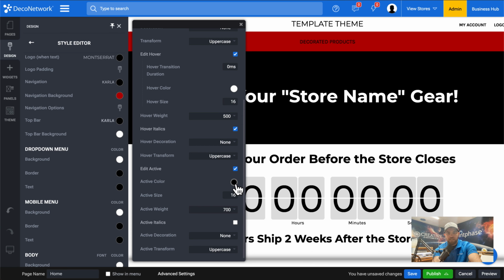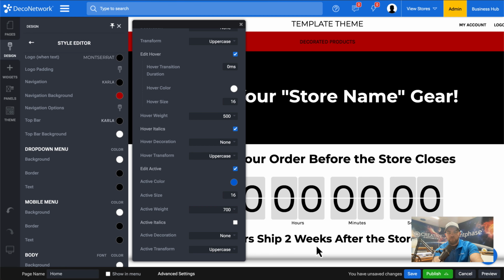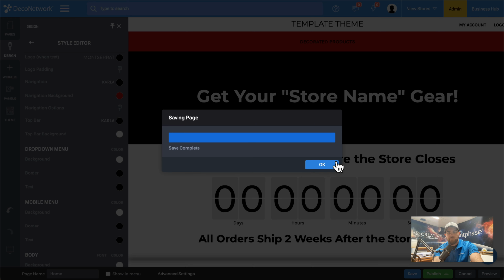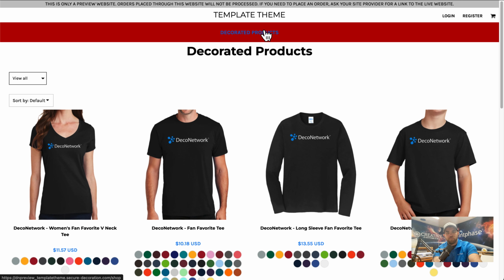And then the active, so the customer knows what page they are on. We'll just do a custom one, and we'll make it this nice blue. We'll click Save. We can preview it. And you'll see when I hover, it turns white. If I go to the page, it turns blue.